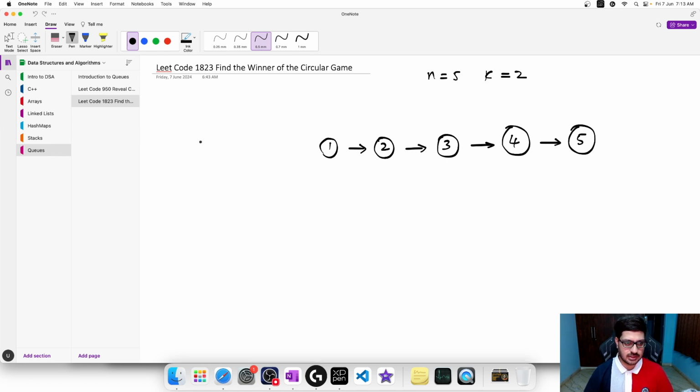But with queues, we cannot do all that. All we can do is push and pop, right? Push, pop. We can only see what is at the front. We can only see what is at the back, or rear. Okay. So how can we do this? So we are at the front. Let's say this is my front, and we need to travel up to 2.